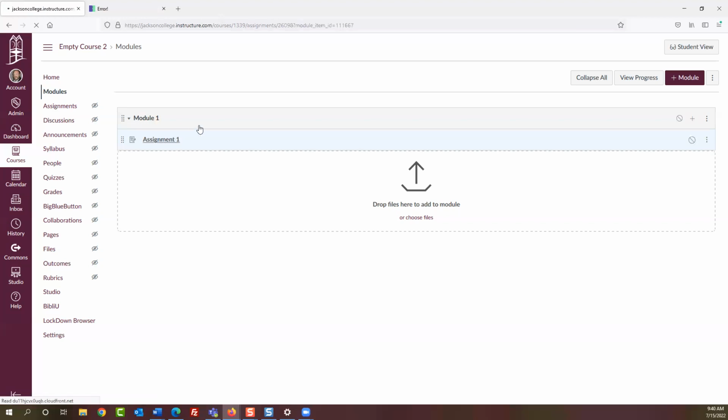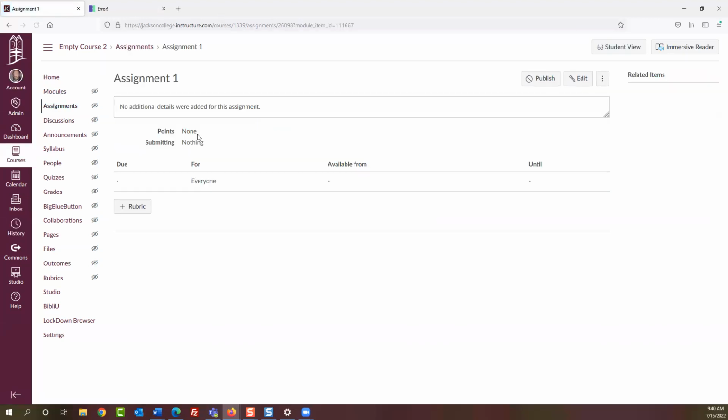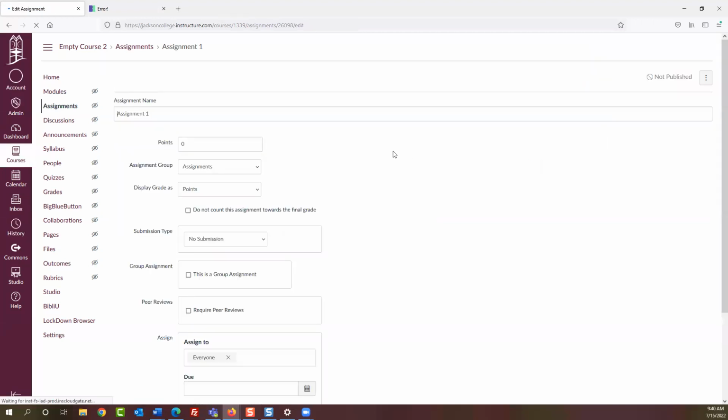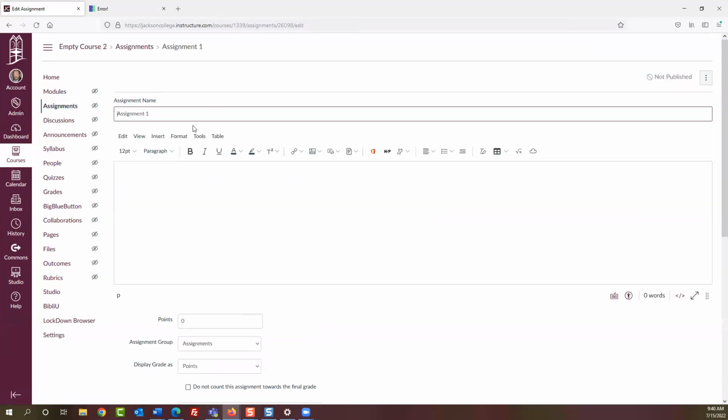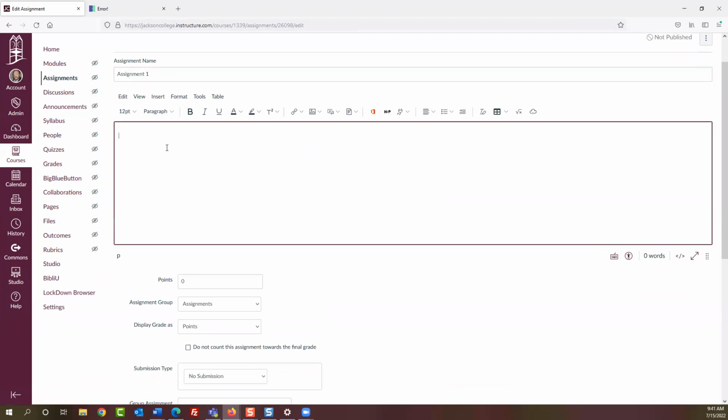So here I have an assignment 1. I'm going to double click it to open it up. And you can see that there's nothing here. It's just an empty shell. If I want to fix up that, I need to edit it. So I'm going to click on edit. And then you have the ability to change the name. Here you have the rich content editor. You will sometimes see that in documentation as RCE. And this is just like in Moodle. It's just your interface that gives you a what you see is what you get editor.